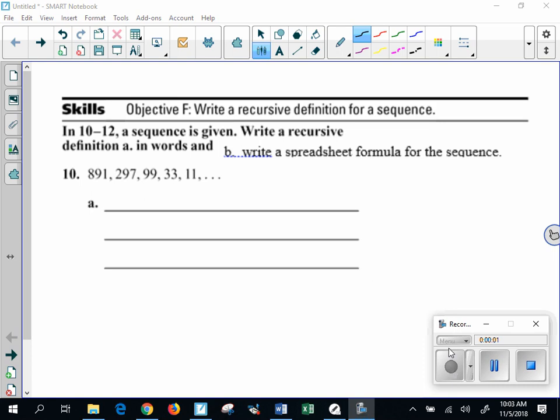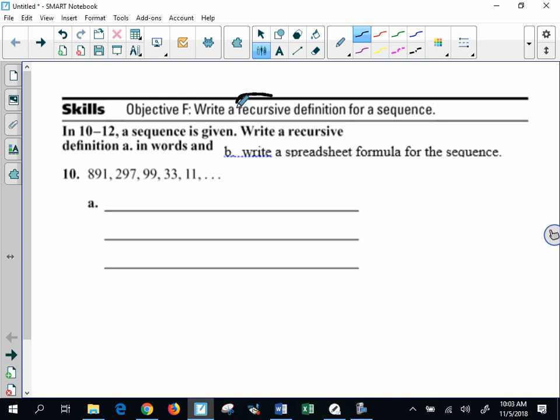I'm assuming you guys have watched the previous two videos on recursive formulas and sequences. So I just want to go through this worksheet. I want to go through that first question with you and explain what you need to do.